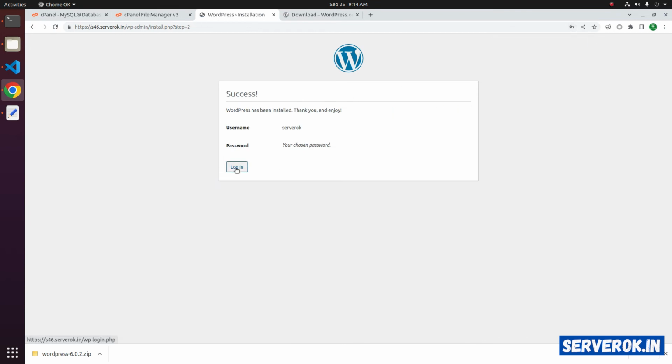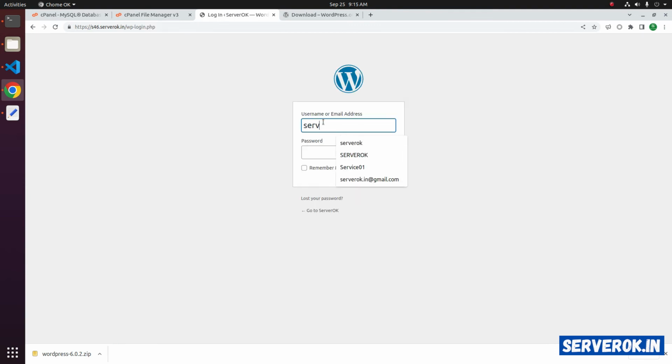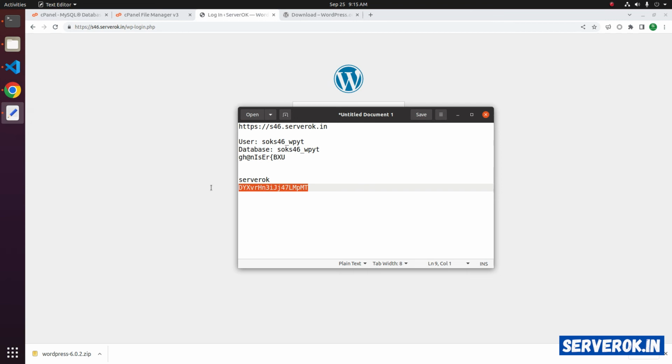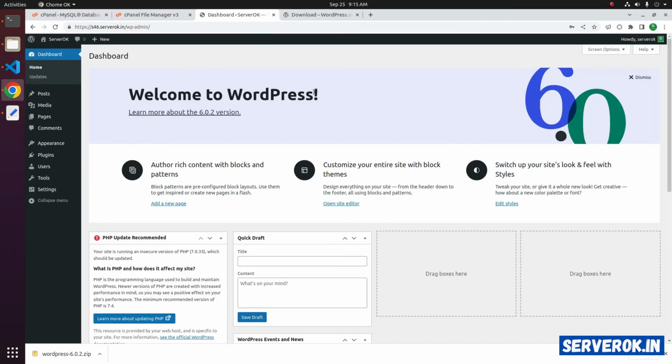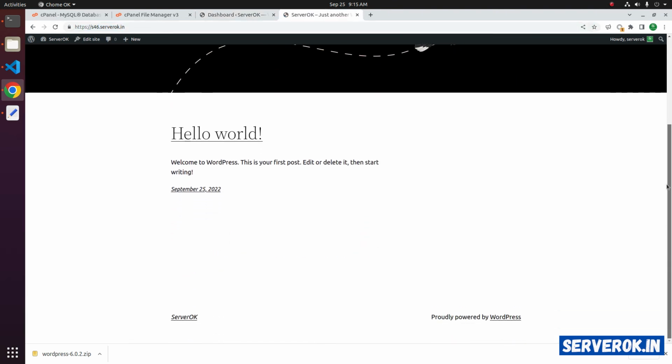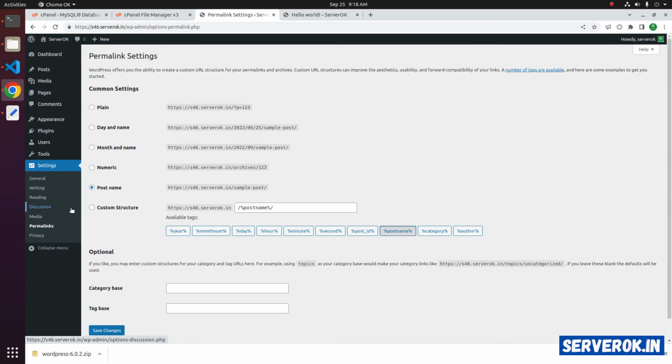You can click on the Login button to log into the WordPress admin area. Our username is serverok. You can use the username or email address here and the password. The WordPress installation is complete. We are logged into the WordPress admin area. Let us go to the home page. This is our WordPress installation. We have one post.